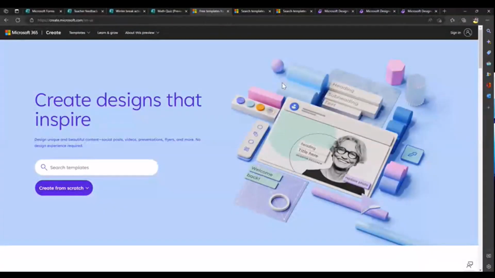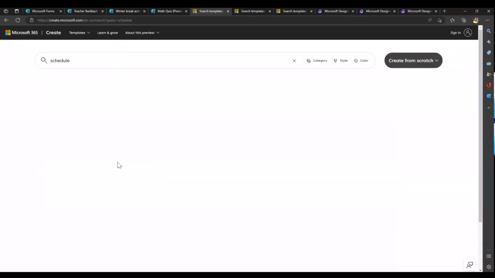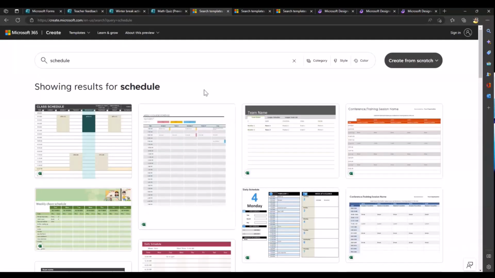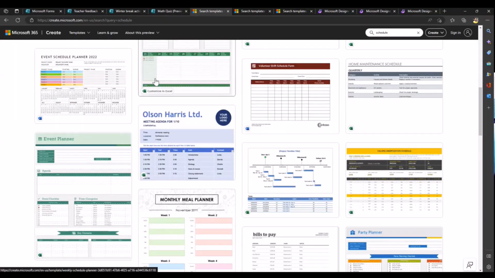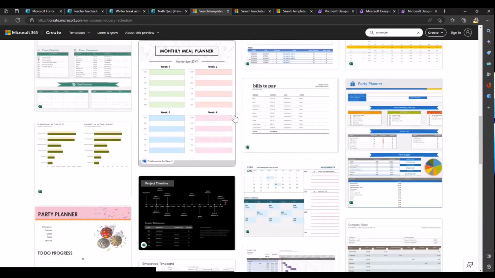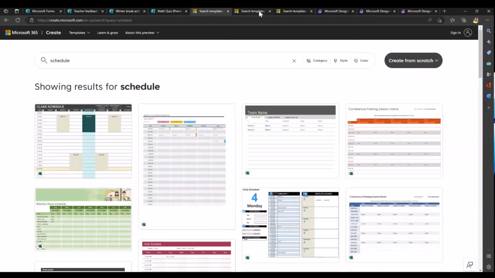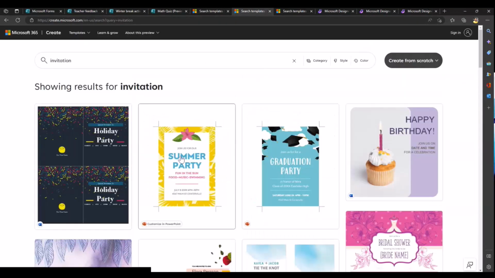Next up, we have create.microsoft.com. This is a website that anyone can access, and it's a really good way to fast track your creation of anything that you might need in an academic context or in general. So say that we want to put together a schedule for a field trip. I'm going to look up schedule, and you'll see all of these different schedule options pre-populated. Most of these are Excel documents, but some of them are in Word. Depending on what you look up, you might also find PowerPoint templates, and all of these are free and easy to find.